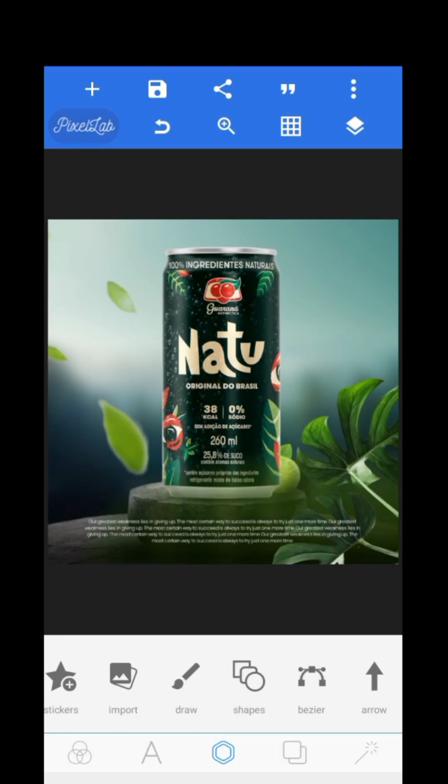So in today's video, we'll be learning how to create this product manipulation design here on Pixellab. I'll be pointing out everything I know in this video. We'll be moving from Pixellab to PixArt to Lightroom, so we will walk through everything in this video.